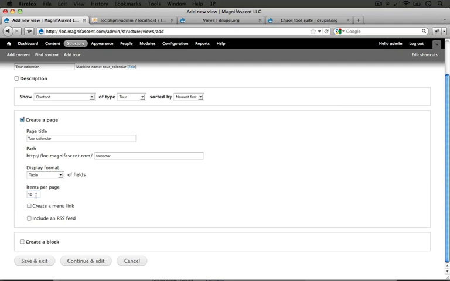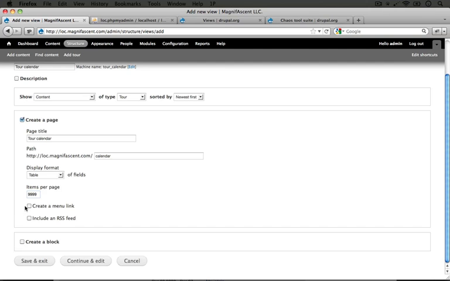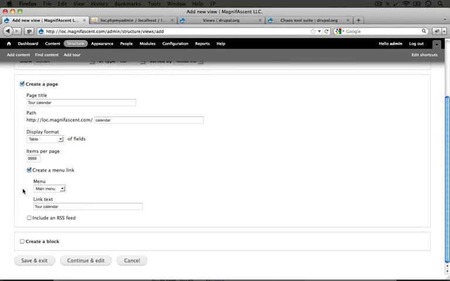Under items per page, I believe that we would want to display all of the upcoming tours since there's going to be a finite amount. So let's go ahead and set this for a rather large number, just 4 nines. We can click this to create a menu link. Let's check it. We get some additional options. Let's go ahead and set this for our main menu. Now we have an item in our main menu at the top of our page that says calendar. So let's go ahead and make the link text calendar. We don't have an option to set weight here, so we'll need to adjust that later.